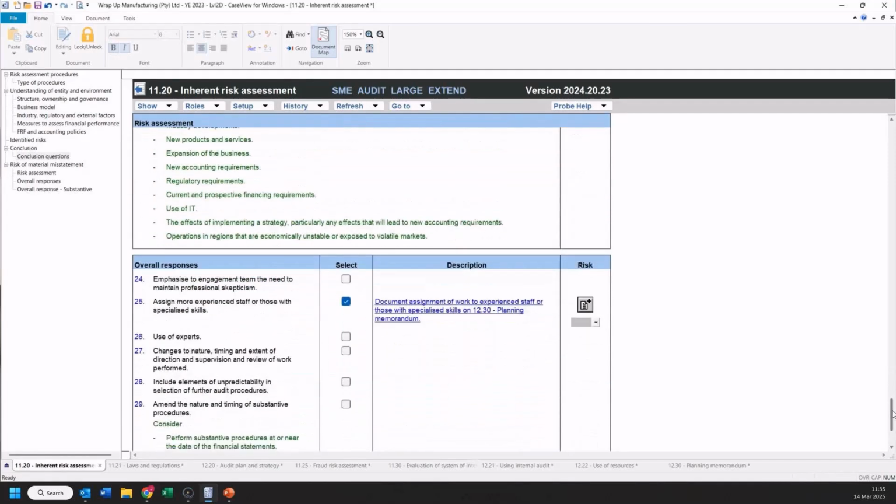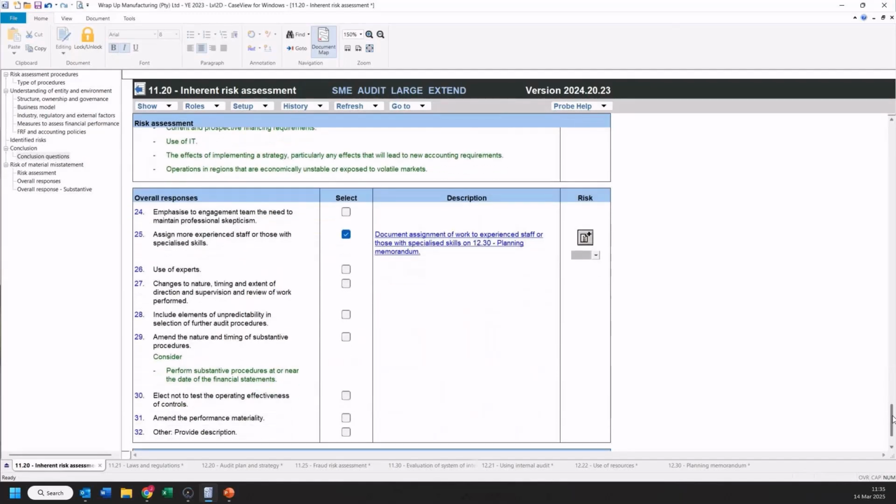And my overall response, which is basically like a summary of all the various different options I could have picked, is then reflected in 1120 at the bottom. So if I had, let's say, 2 or 3 risks in my overall table at the top, I would have possibly had different types of responses for each of them, and those are then all summarized here at the bottom in my overall response.